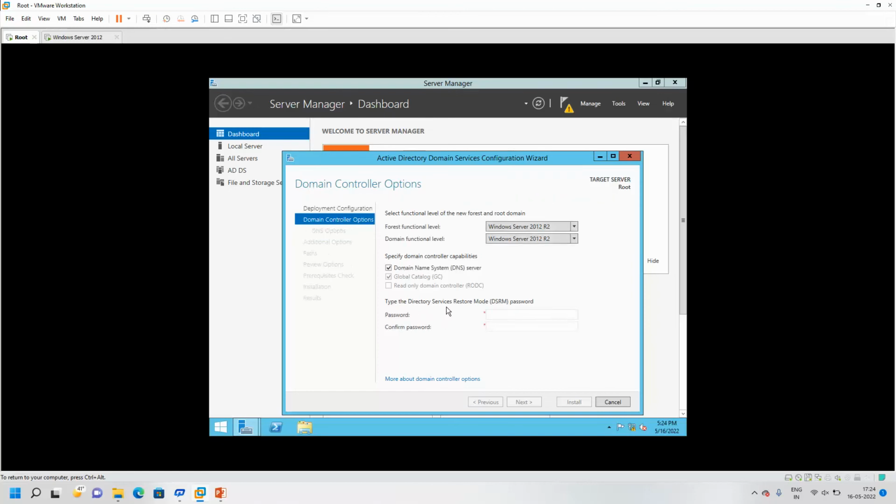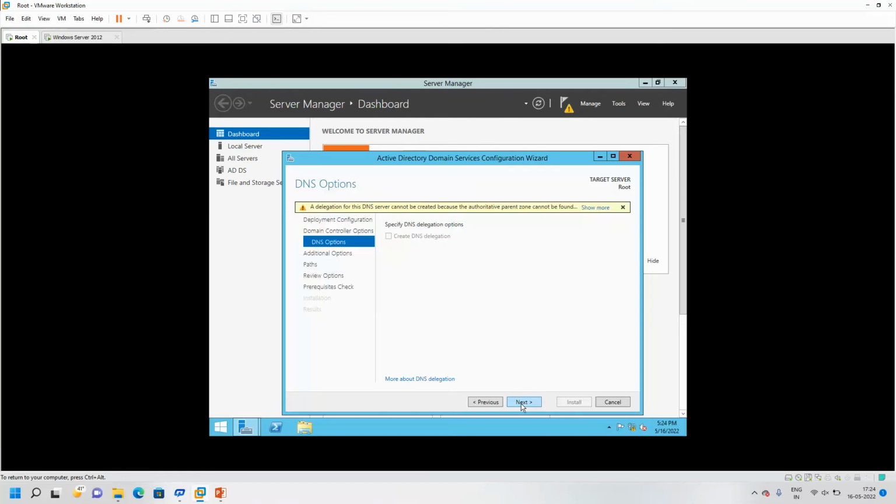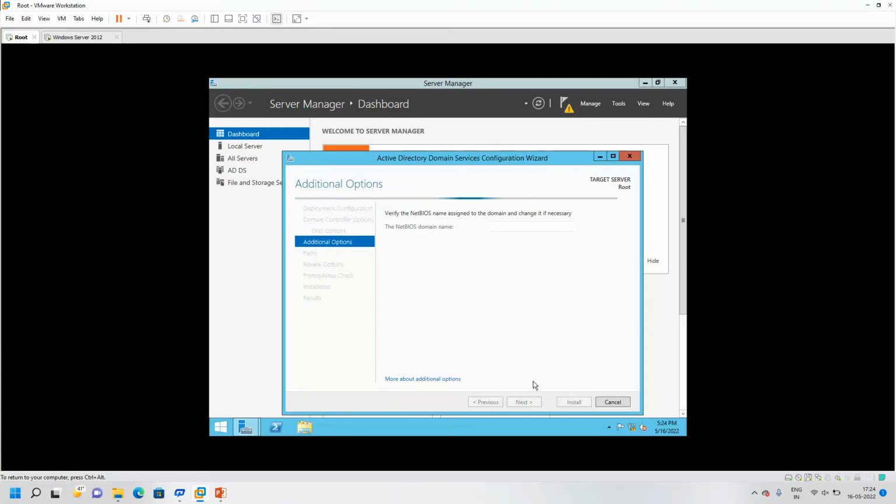Type the directory services restore mode password. This password will be required when we are going to restore the Active Directory database. Suppose by mistake we deleted an AD object and we want it restored, or something is wrong in our AD server and we want to restore the database. At that time this DSRM password is required, and it is very important. Without this password we cannot recover the AD database.